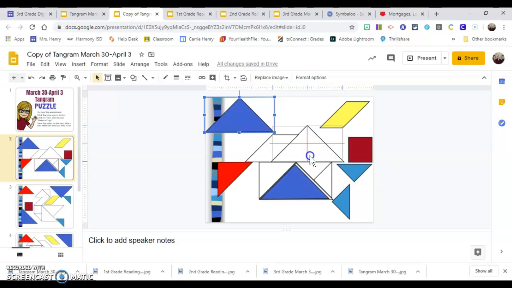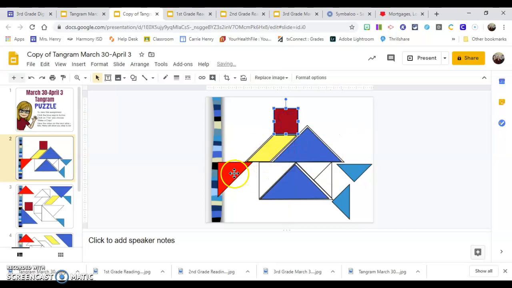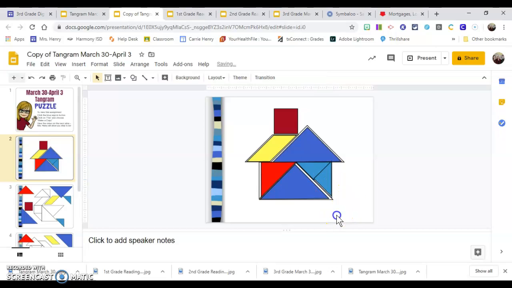this one here. This is helping you practice using your mouse on the computer. It does not have to be perfect. And once you have all your shapes in the right place, you can see that we've created a house.